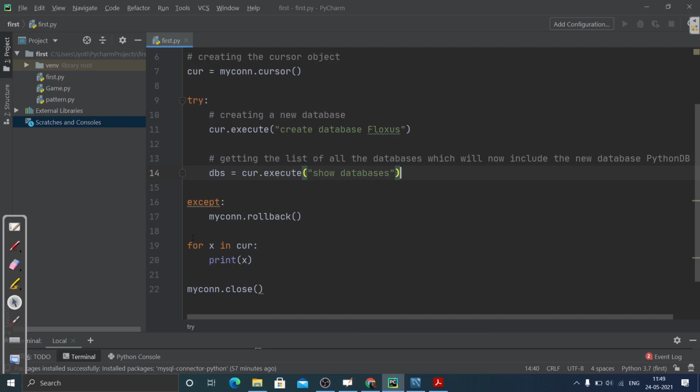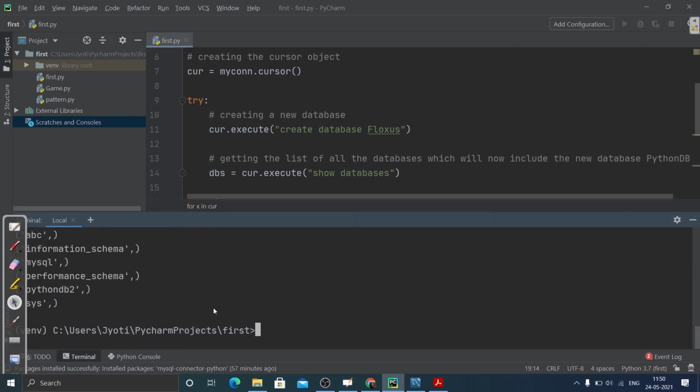Now, for x in cur, basically the cursor object, we are printing the list. This cursor object is actually used to print all the elements. It will first execute the query, and then it will print the result of show databases. Let me just show you how it works. I'm just going to run this.